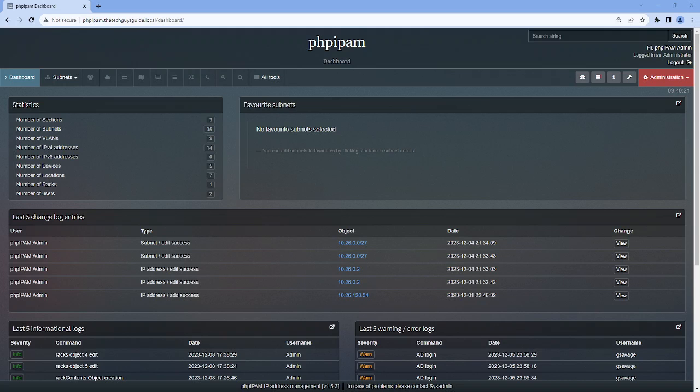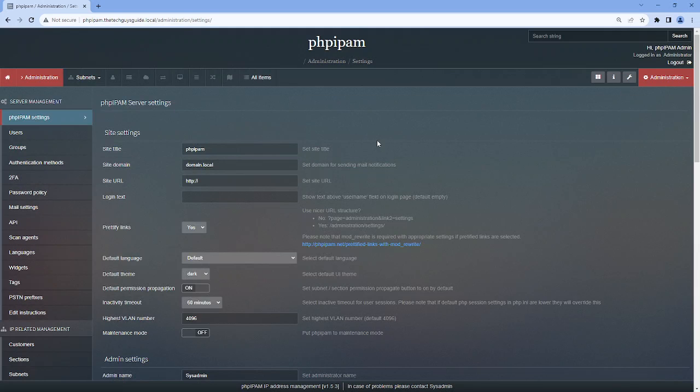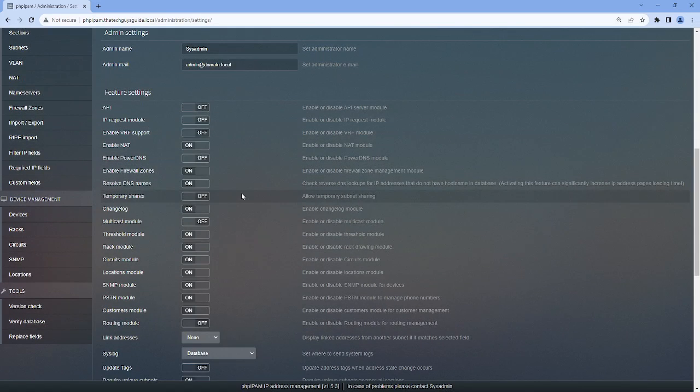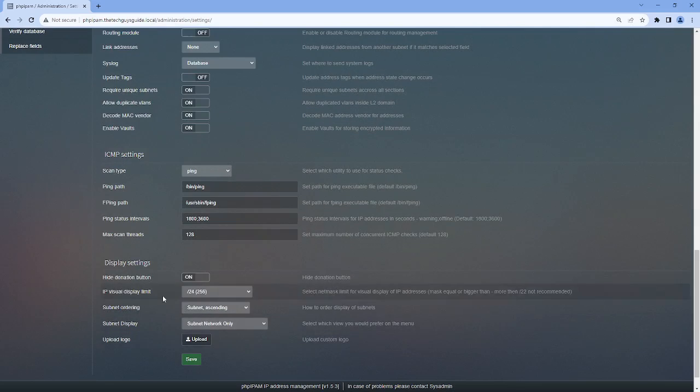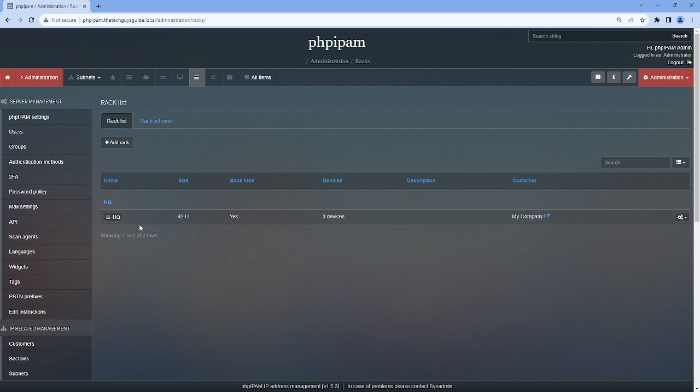Let's begin. First, we need to make sure that the Racks feature is enabled in our PHP IPAM. As you can see, it's on. If it was off, you would want to turn it on, scroll down, and hit save. Since it's on, we can click over here on the Racks. As you can see in my rack list, I already have one set up with some devices.